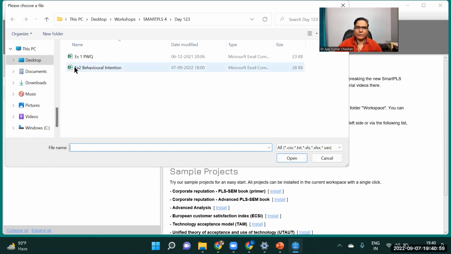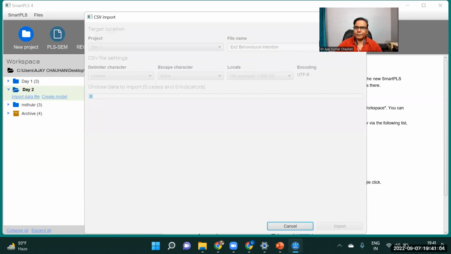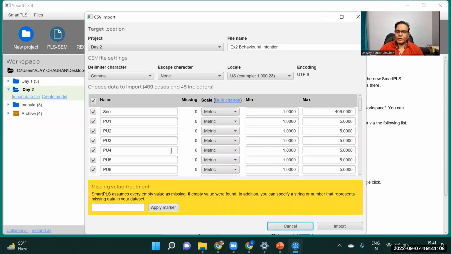I put it in the Excel format, and if I click it, the software is importing the data. First of all, the software is asking what the nature of the variable is. Number one, serial number, I know that it is categorical, or you can even remove it. If you don't require it, you remove it. So click include or remove it. All the variables are metric, so I'm keeping them.